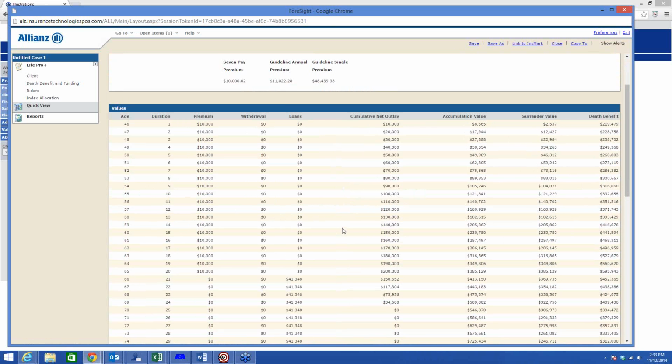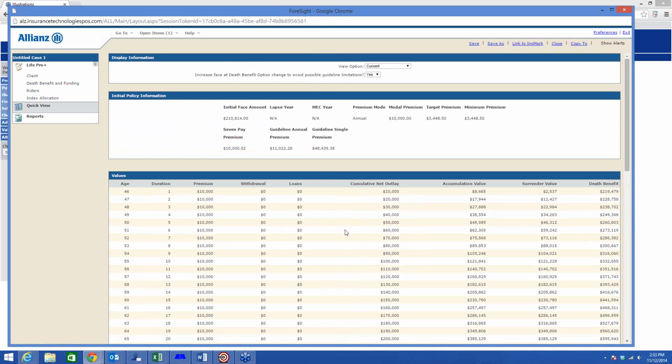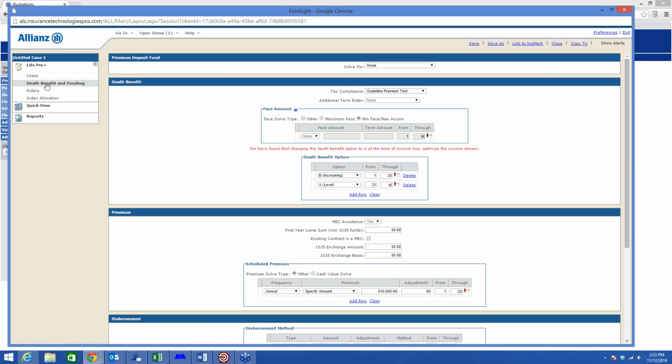So in my opinion, the Allianz software is a little bit easier. Everything flows well. But I want to show you real quick, if we've got time, maybe a different scenario. Say that instead of somebody having $10,000 a year or $1,000 a month that they can put into a contract, what if they've got $250,000 in CD money, sitting on the sidelines, non-qualified?